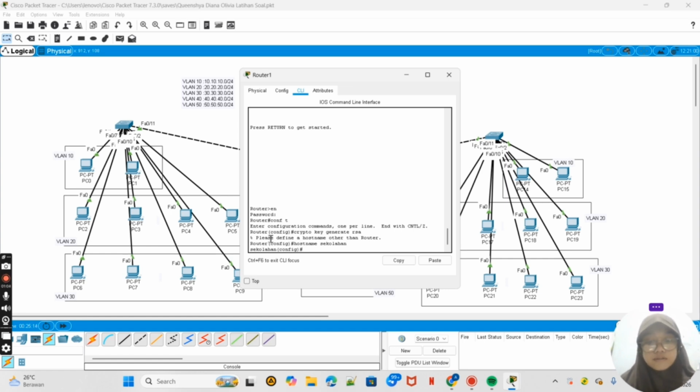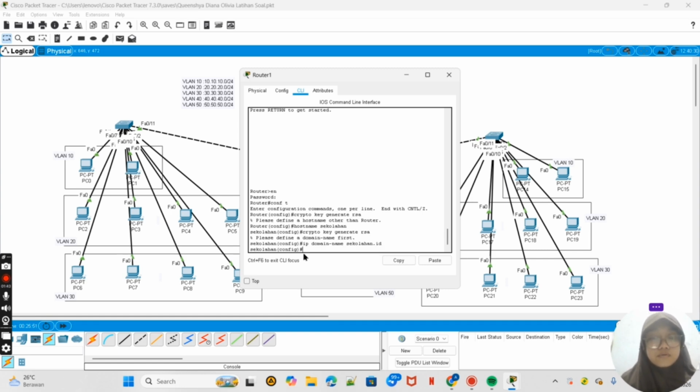And now let's type crypto key generate, enter. Again, now we need to set the domain name. So let's type ip domain name and the domain.